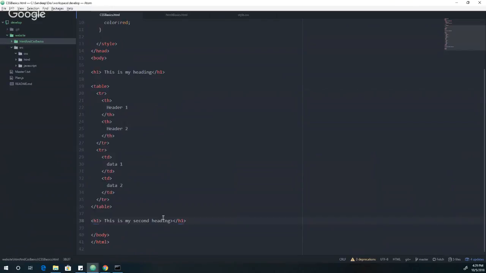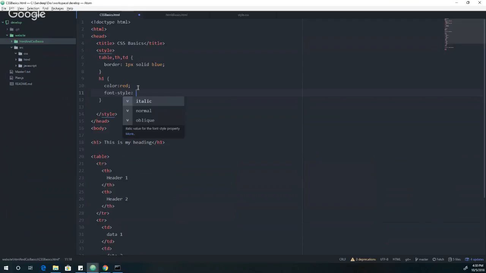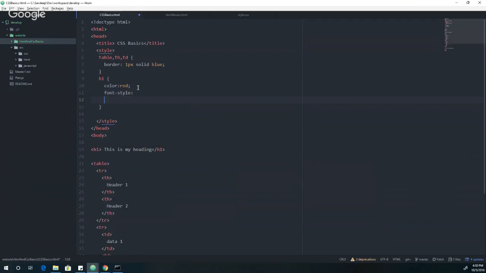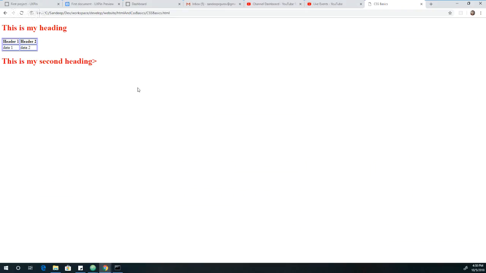I think this unnecessary tag is coming. We can select typography also, like font size and different forms, italic form or something like that. Let's say I want to apply font style. Let's say we want italic, as you mentioned. Let's set it to italic and see if it's coming or not.